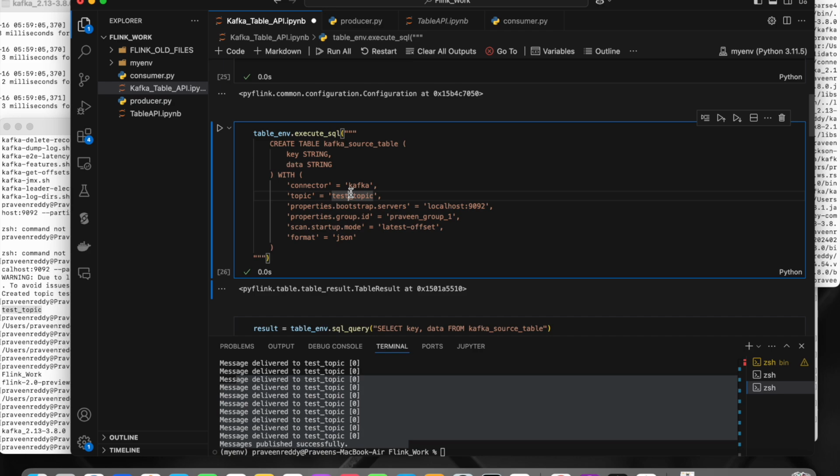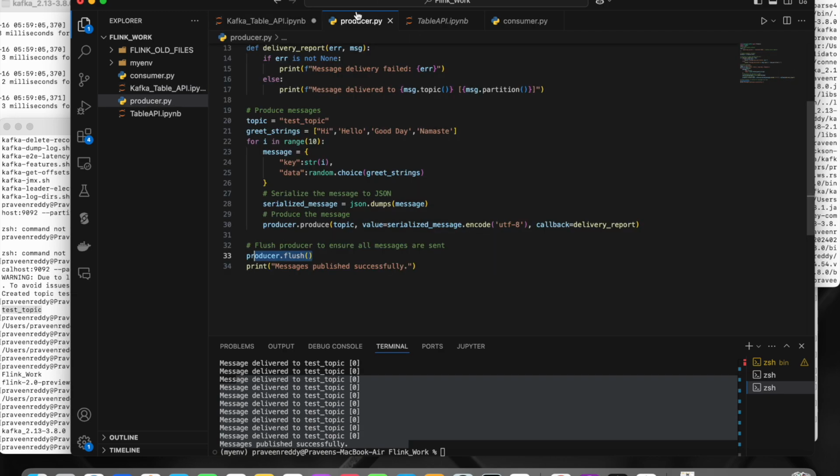In my previous tutorial, I have very clearly explained all the methods and the functionalities related to the Table API. So I'm just creating the table directly from Kafka. Whatever data comes to this Kafka topic will be read as a Flink table. So I'm creating a table named kafka_source_table. It will have two fields, key and data, which is what I'm sending in the producer as well, key and data.